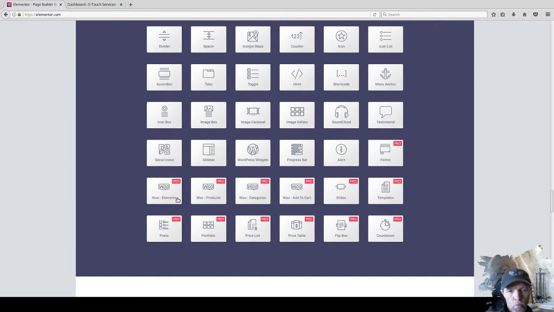They have Woo elements. I guess Woo is the shopping cart, and Woo products. So you can drag and drop your Woo shopping cart products. Categories, you can do Woo categories, Woo add to cart. The Woo is the shopping cart system for WordPress. Or it's one of the shopping cart systems. It's not the one, it's one of. It's very popular. Slides, you can do slides.